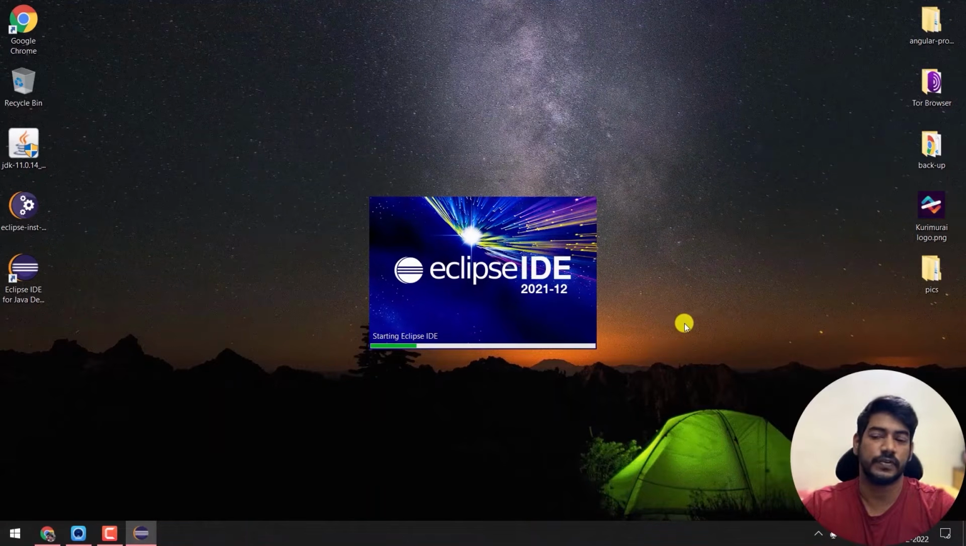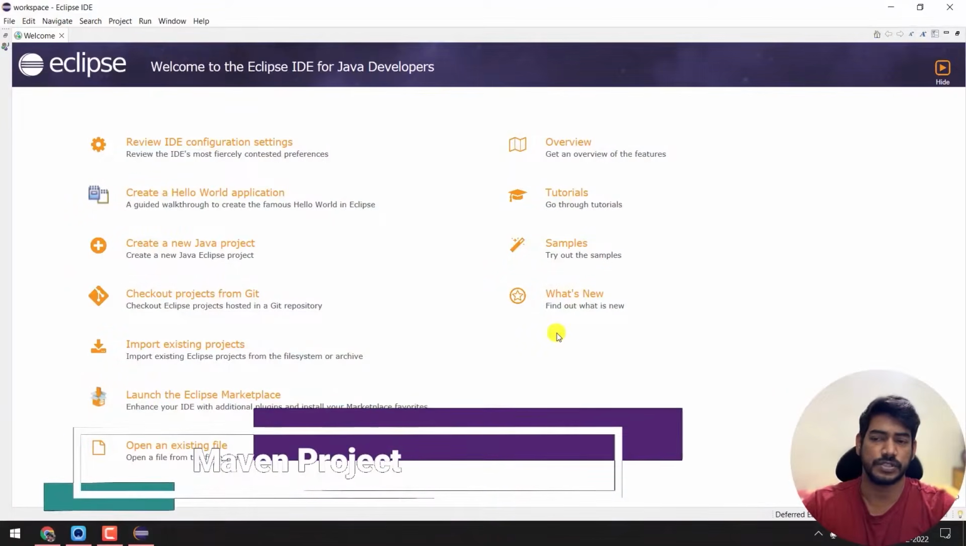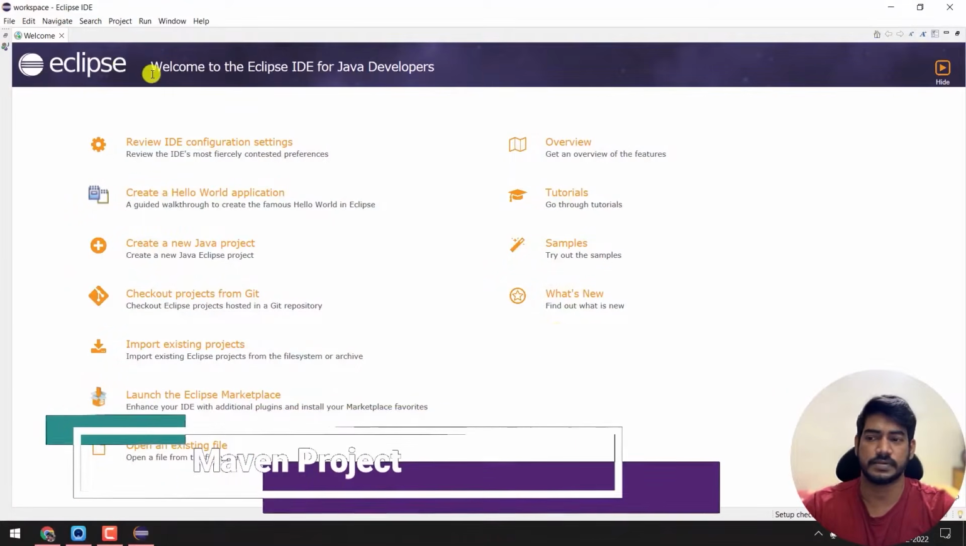That's it. We are fine as of now with the Eclipse editor, but of course we have to create a Maven project and we have to install the dependency. We'll see that in a moment. So first, when we launch the Eclipse editor, we can see that it has some welcome page.